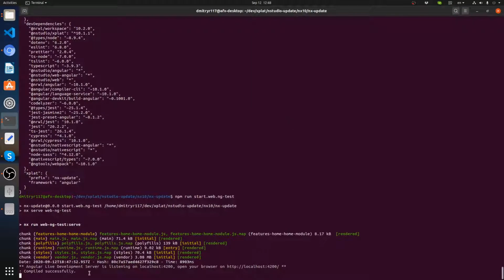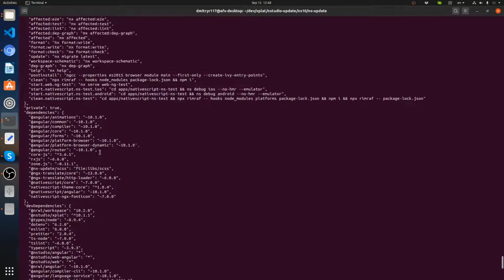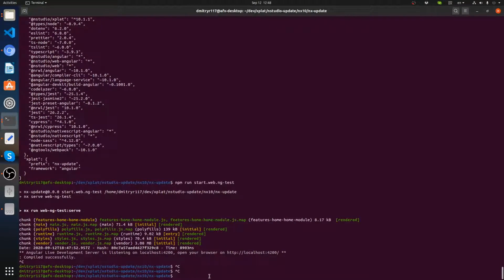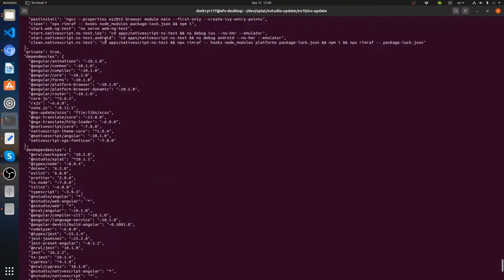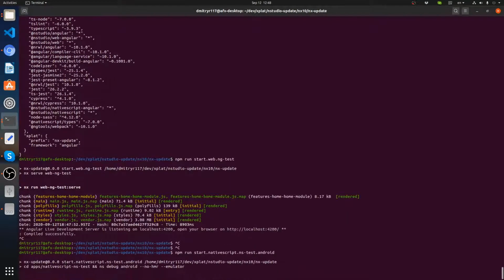Close this. Now, close this development server. And now let's do the same for NativeScript and see if the version 10 NativeScript app is running. npm run and the command for starting a NativeScript app on Android. Unfortunately, I can't really test iOS right now, but it's all good.